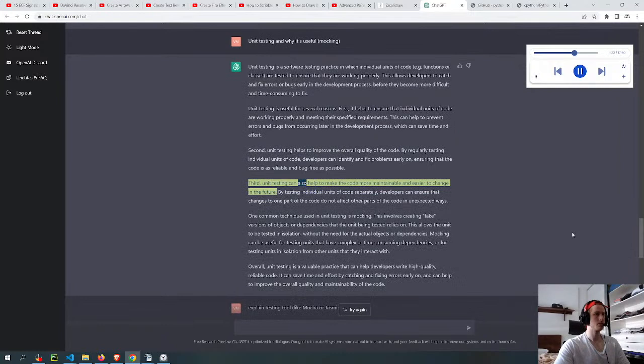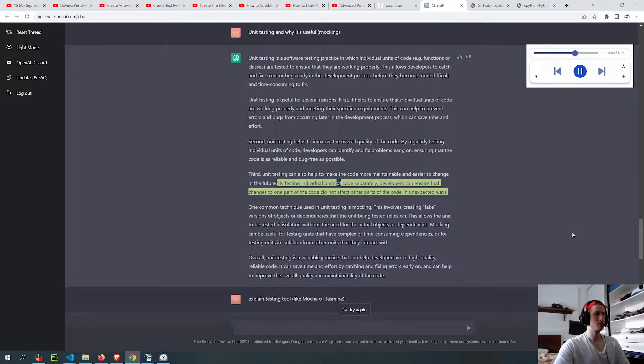Third, unit testing can also help to make the code more maintainable and easier to change in the future. By testing individual units of code separately, developers can ensure that changes to one part of the code do not affect other parts of the code in unexpected ways.